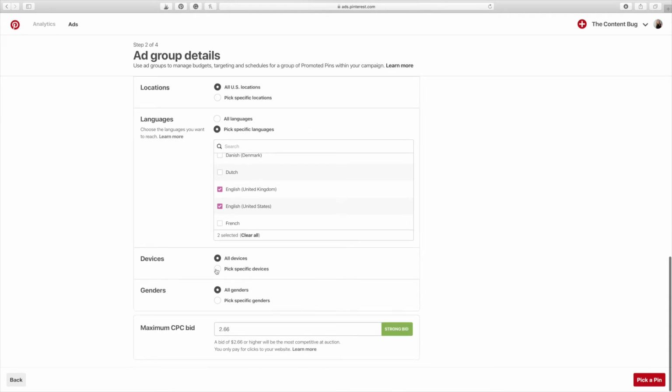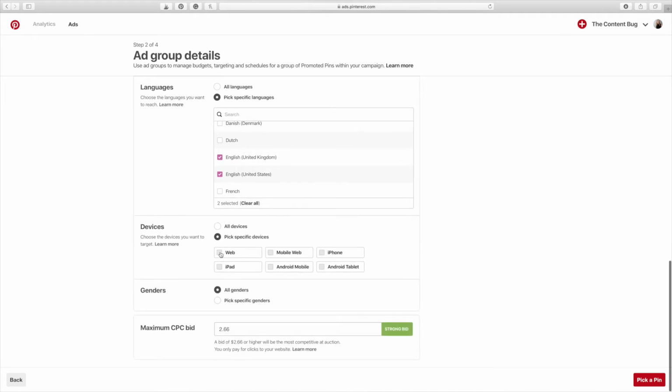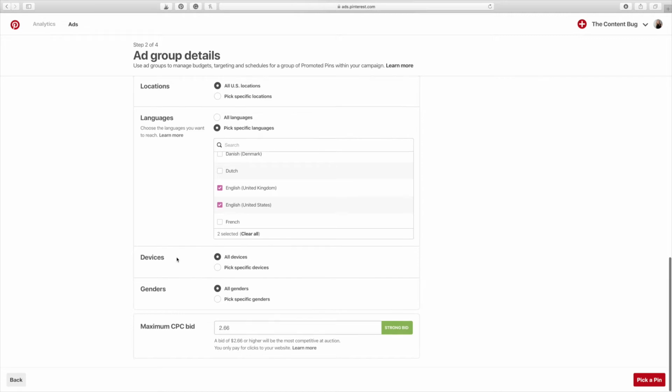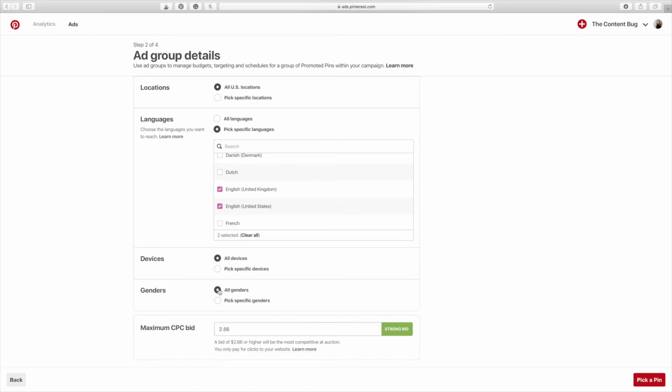The next thing you can do is select your device. So you can pick a specific device, and you can do the web, mobile web. Right now I'm shooting this on my desktop computer, that is what web means. Mobile web means if it's actually on your phone. And then it goes specific to iPhone, iPad, Android tablet. So you can select whatever you want. I prefer just doing all devices because my audience is on a variety of different devices. And then you can also select your gender. I am just going to do all genders.